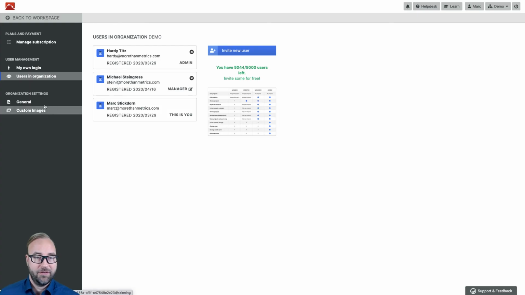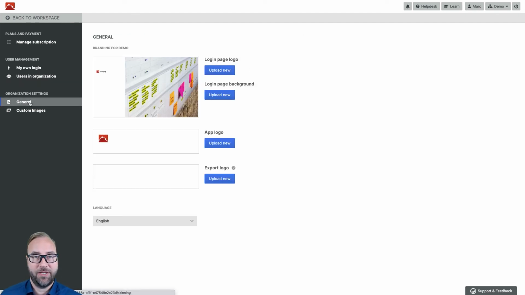Now, as an enterprise user, you also have organizational settings. You have some general settings where you can change the branding, like your background images, your logo and so on, define a specific export logo, and set the language for your entire account. You can also upload your custom images and set the colors for your organization.